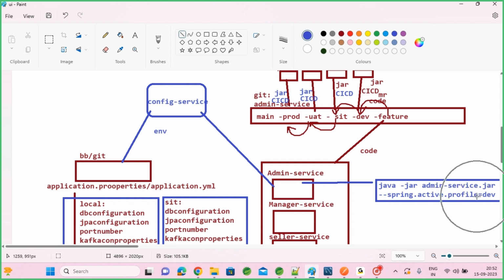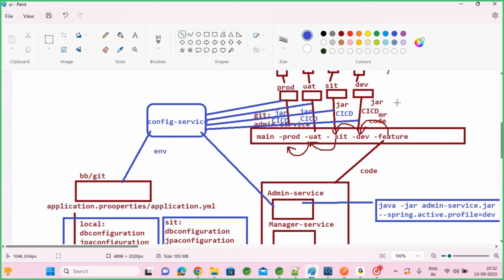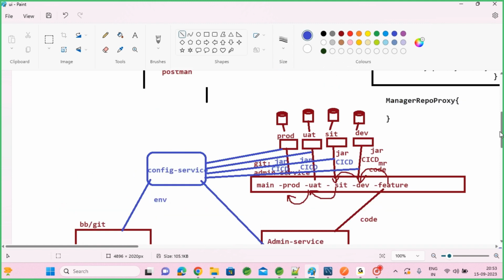Basically, whenever you run this command, it will ask the config server to give dev properties, local properties, or SIT properties. Everywhere, your production also will be pointed to this, UAT will be pointed to this, SIT will be pointed to this. All your environments will take help of config server. When you run jar command with profile, only that profile's properties it will ask, so those properties will be given to your application.